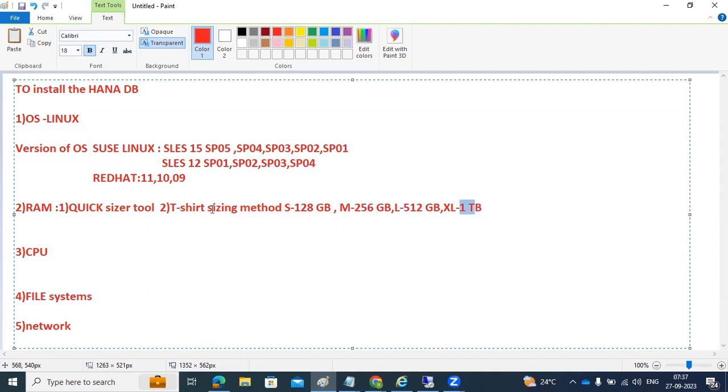Suppose your customer asks you to implement the HANA database for a large company, then you can directly go for 512 GB of RAM memory. If it is extra large, you can go for a higher minimum.